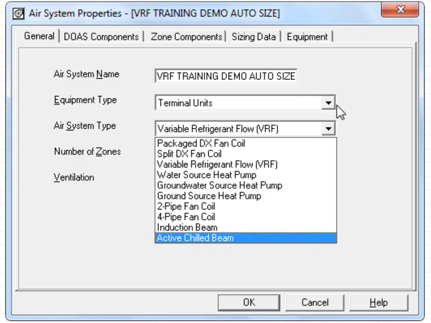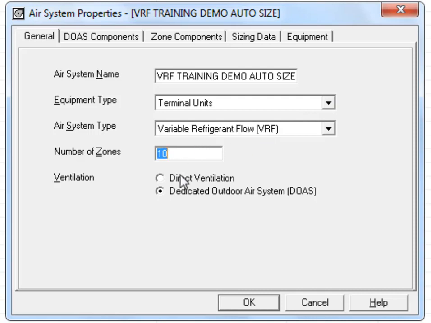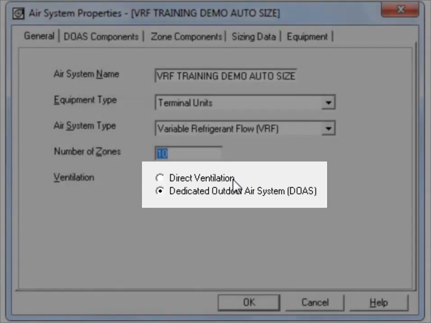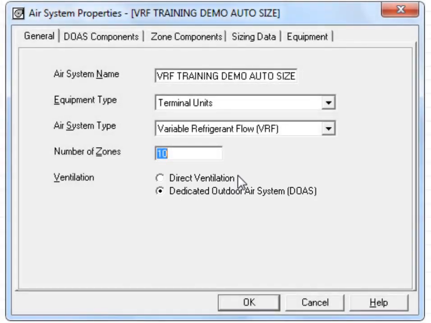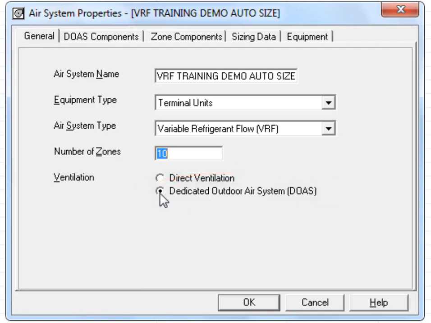A 10-zone office system will be used for our VRF example. First, you must determine if the ventilation air is being handled by each VRF terminal directly or not. If using direct ventilation, this means each VRF terminal will have to be sized to handle the ventilation load in addition to its peak zone load. A separate dedicated outdoor air system, or DOAS, is very common, however, especially on larger projects, so we will make that selection.